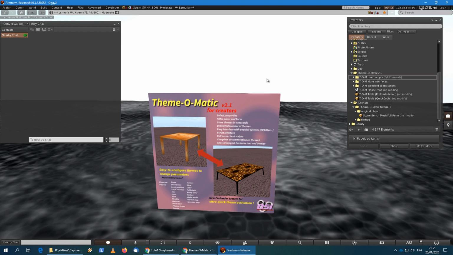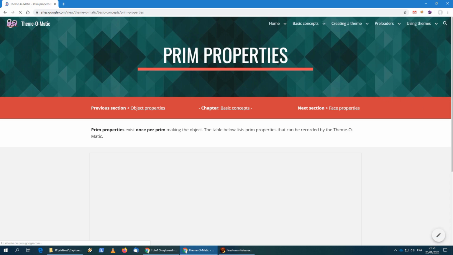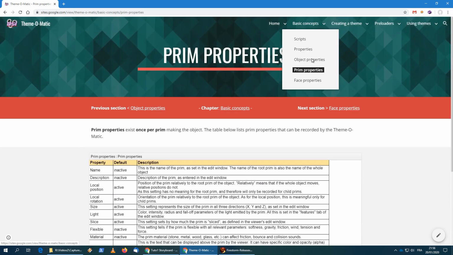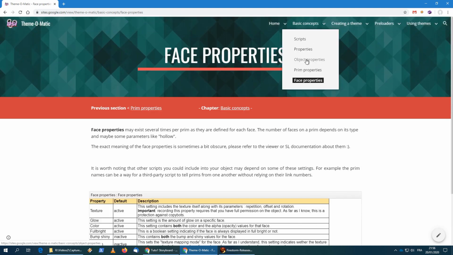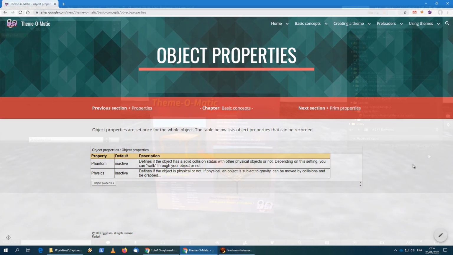In this video we will study a very simple use case where only a few properties are changed on a simple object made of a few prims. Here properties, also called parameters, mean for example the texture settings or the materials, things like normal map, specular map, or any combination of such properties. These examples are face properties because these settings exist for every face in every prim in the object. But the Theme-O-Matic enables you to change other kinds of properties, namely prim properties like light or size, or object properties as described on the website.